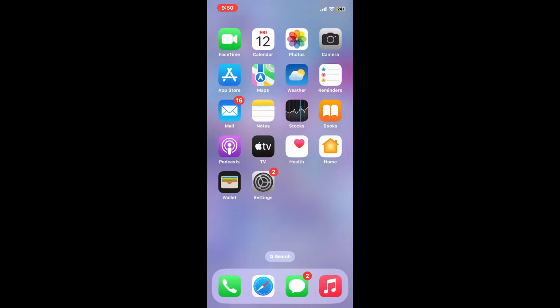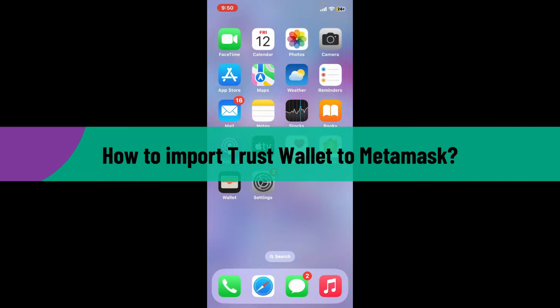In today's video, I'm going to be showing you how to import Trust Wallet to MetaMask. So let's dive into the video right away.